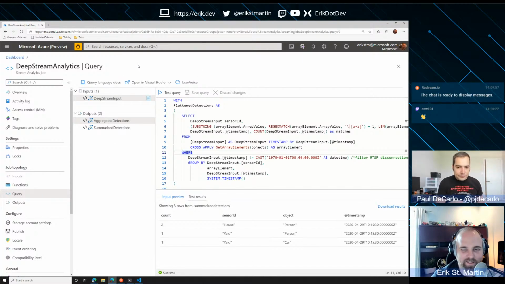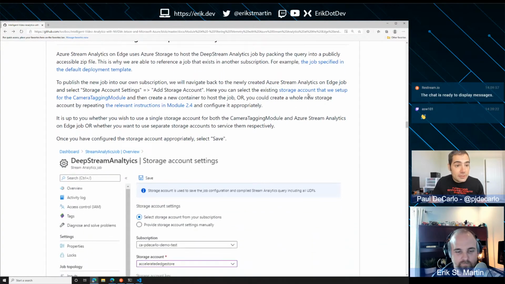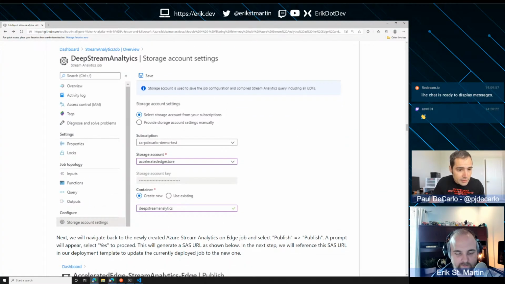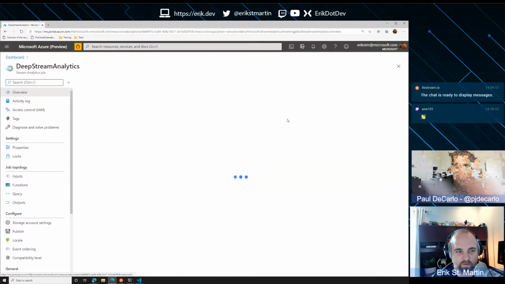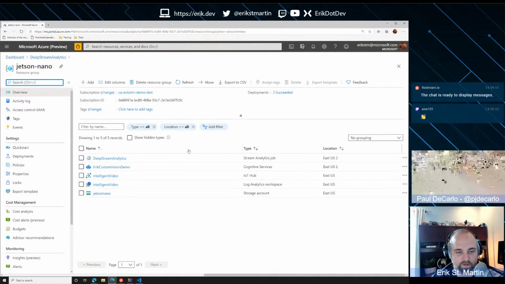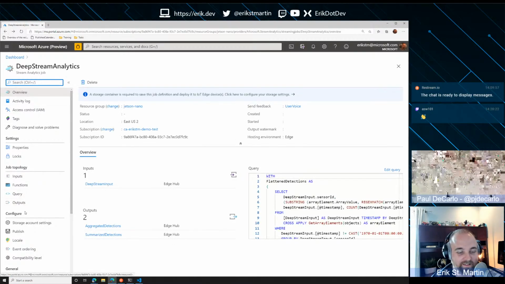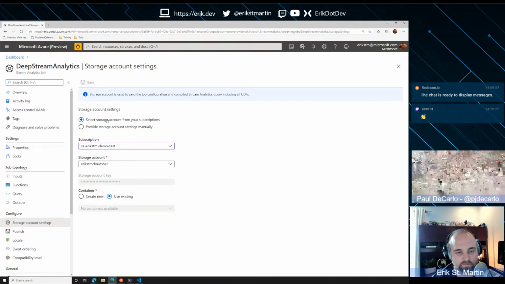All right. So how do we get it there? So the next step, and this is in the instructions, I can guide you. So we will go to storage account settings, which should be under configure. Let's find our storage account. I'm going to go to our resource group and go... Oh no! Go back to the job. Sorry. Yeah. Storage account settings on the job. There we go. And so click add storage account.